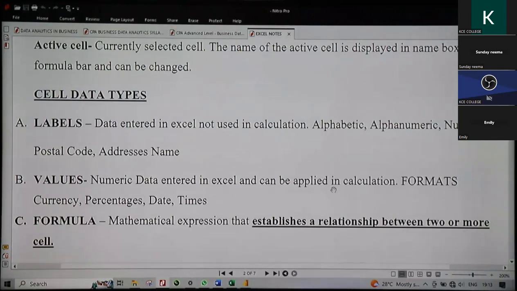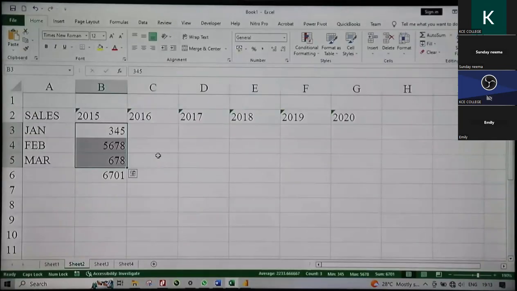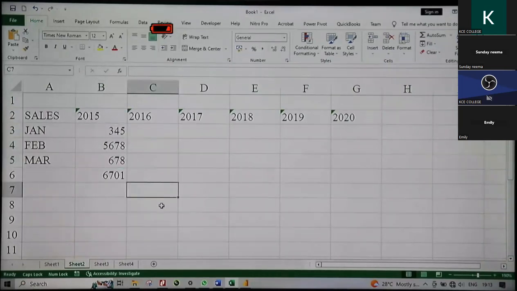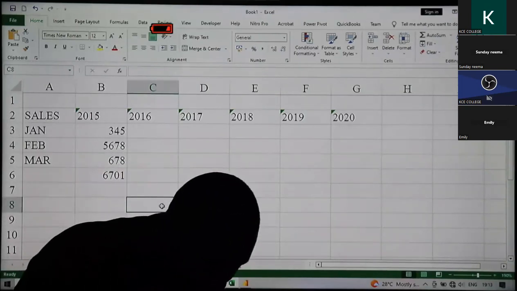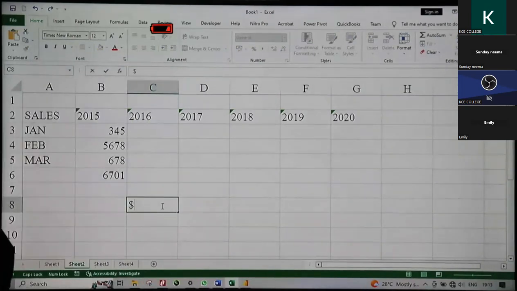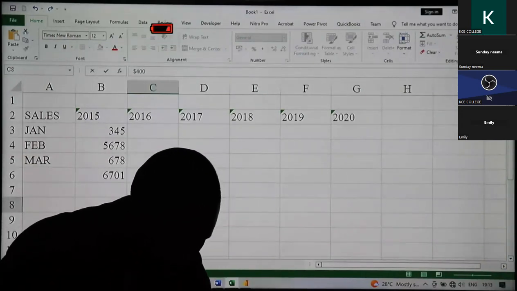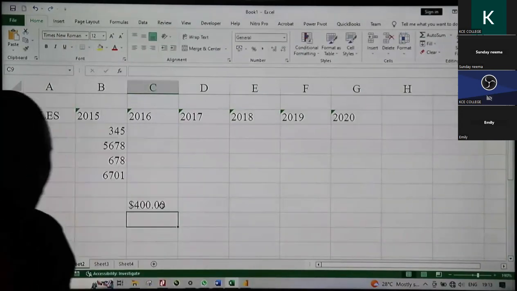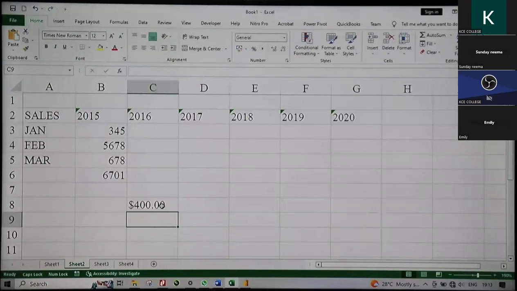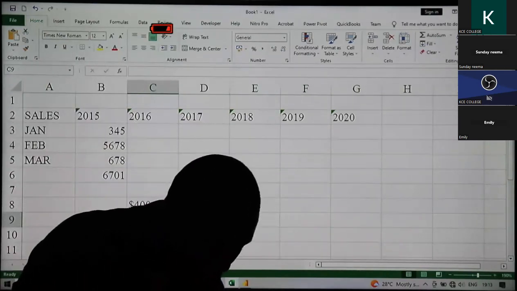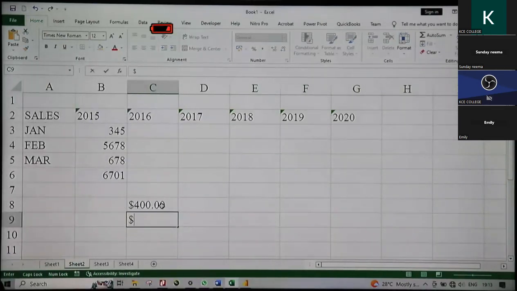But you should not type those symbols to represent the numbers in whichever format you want. For example, if someone wants to indicate $400 and types it that way, some people are afraid of doing this, and it is an error. This now is not a value. This is now a label, because you cannot use it in calculation. When you type that dollar sign, you have converted that number into a label.